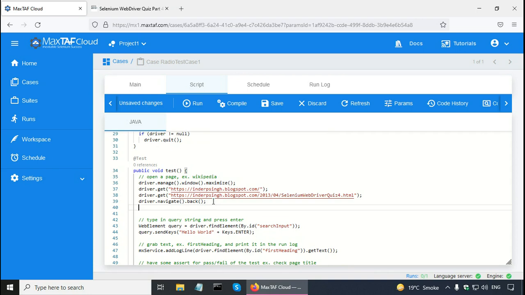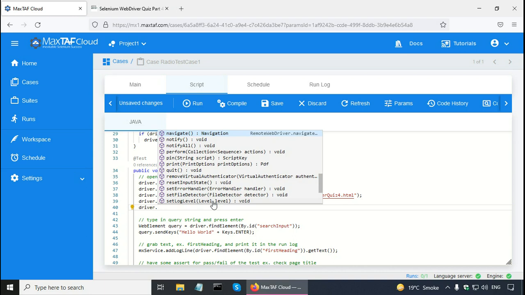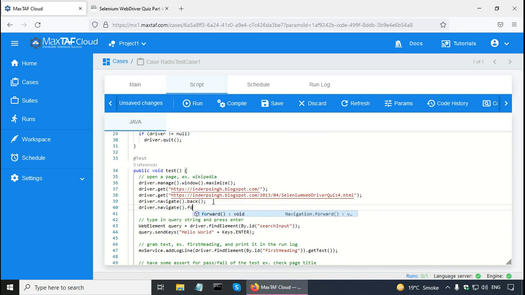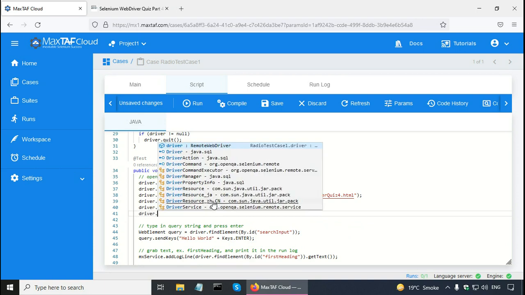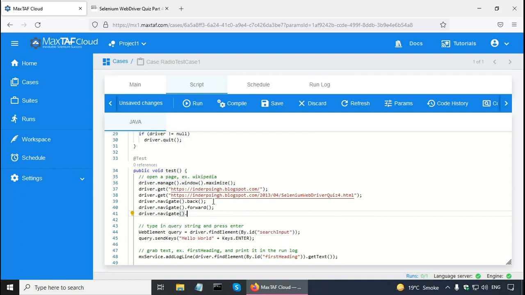The opposite method is driver.navigate.forward, which is equivalent to pressing the forward button on the browser. So I'll implement that one, driver.navigate.forward. And there is one more method in Selenium Webdriver to refresh the web page, that is simply driver.navigate.refresh. So let me write that down also. And you can see in MaxTAF there is autocomplete available, so you don't have to type out the whole command.